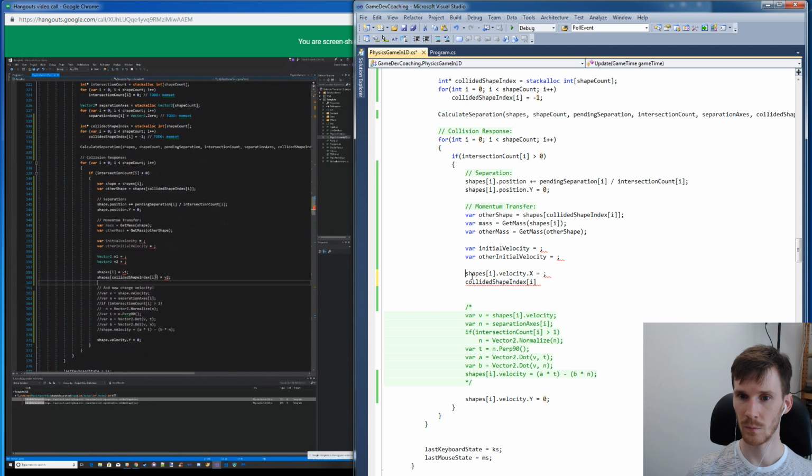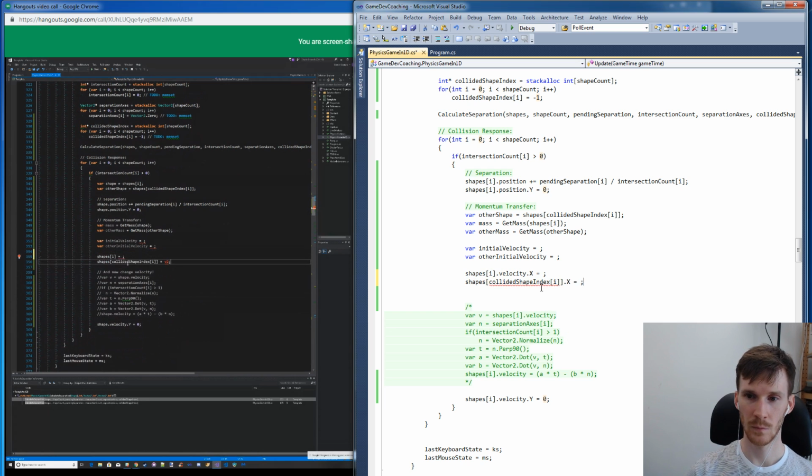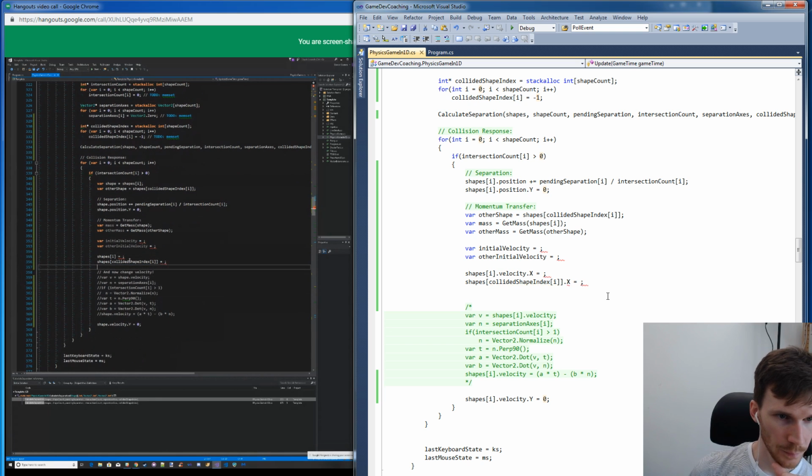Makes sense. I don't even need these. I'll just do it. Now, can you tell me the problem with the code that we've just written? We haven't detected if there's no collision. We could detect if there's no collision up here.